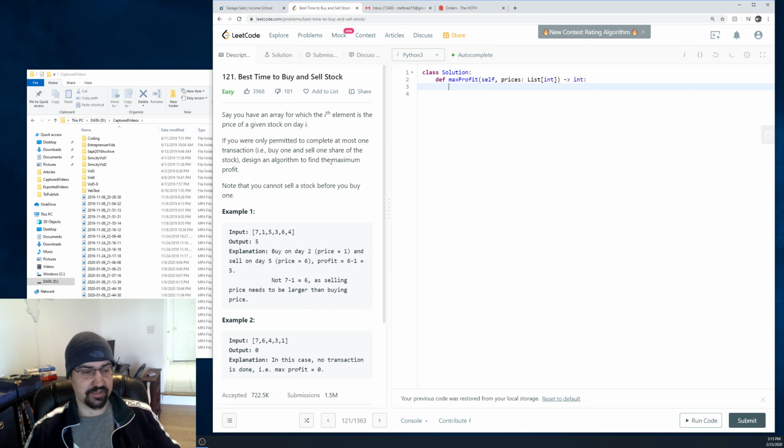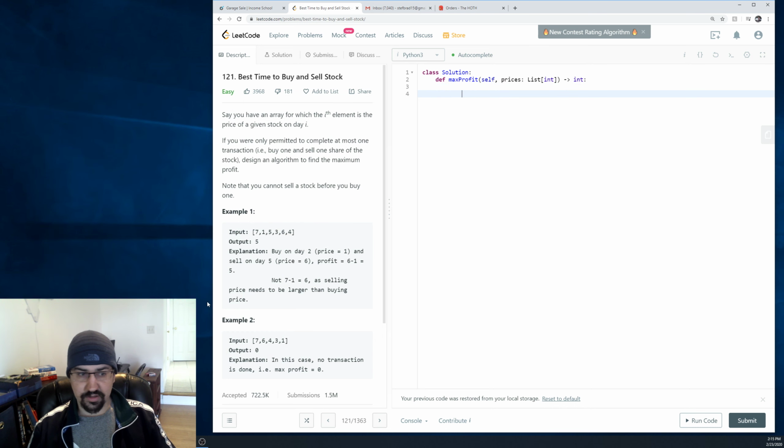So this is going to be kind of basic math and how you work with arrays and how you can analyze the numbers in arrays. Note that you cannot sell a stock before you buy one. Okay, obviously. So here's our example 1. If we have an array that is 7, 1, 5, 3, 6, 4, our best output is 5. That would occur if we bought here and then sold here. So our max spread is 5, which would be pretty amazing.